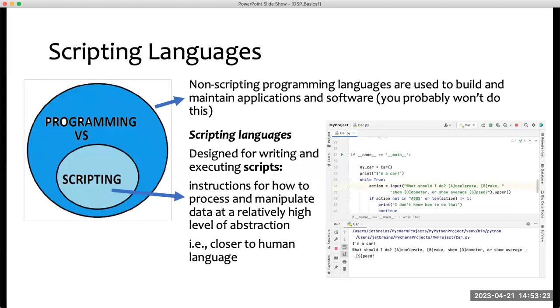And let's take a second to talk about what a scripting language is. It's sort of a helpful distinction to talk about the difference between scripting languages and other kinds of programming languages. So non-scripting programming languages are used to build and maintain applications on software. So actually like developing software and building things. This is probably not the kind of programming that you're going to do as a data scientist. Maybe you will, but that's not what we're talking about when we're talking about data science.